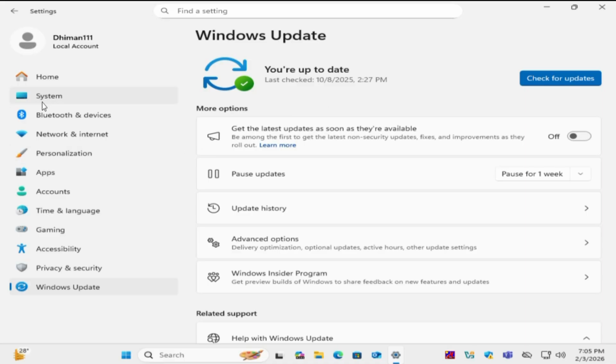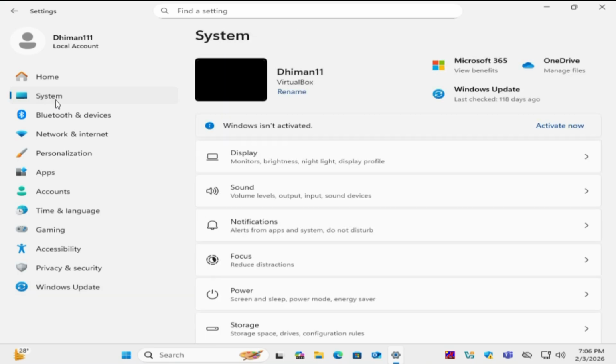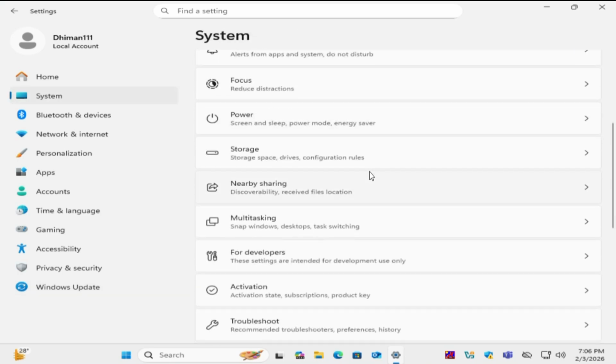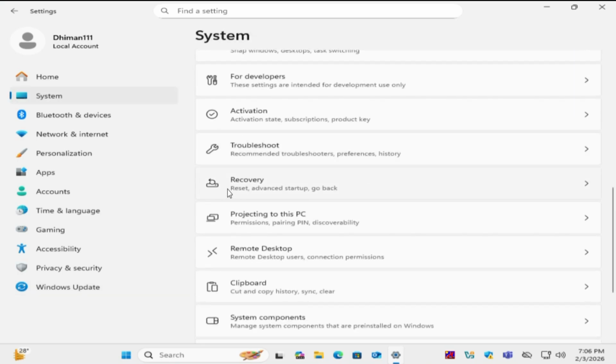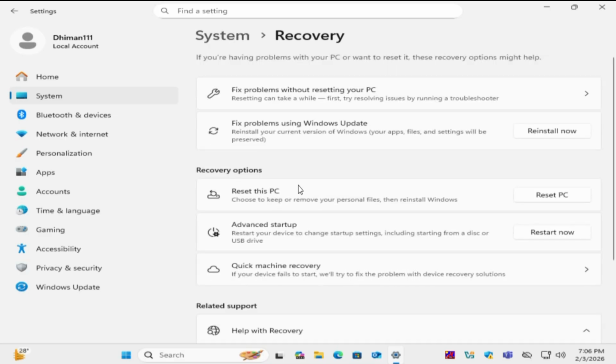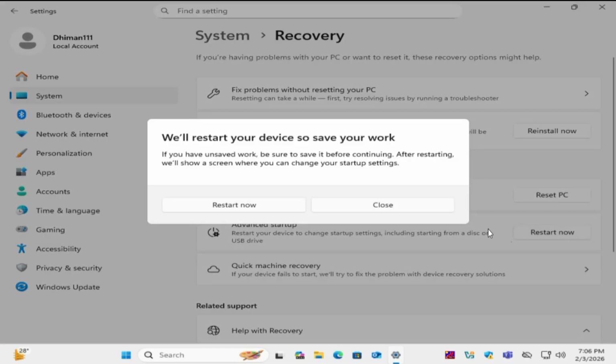After that, click System. And after that, find the Recovery option here. Click this Recovery option. After that, click the Restart now option.